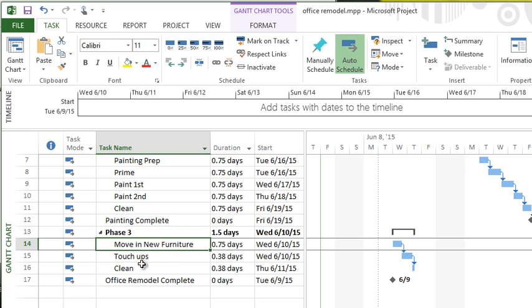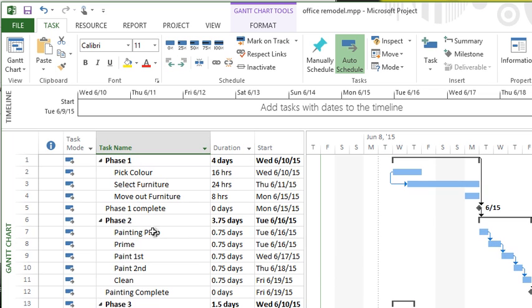So lots of different ways to create summaries. For me personally, I've always used the indent outdent buttons. I'm starting to use that click and drag method because that is actually quite quick. So that's another way that I'm starting to use more and more.